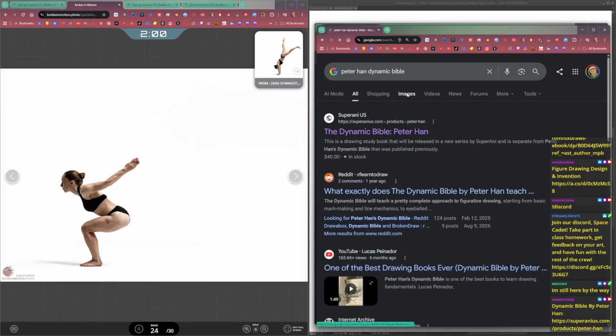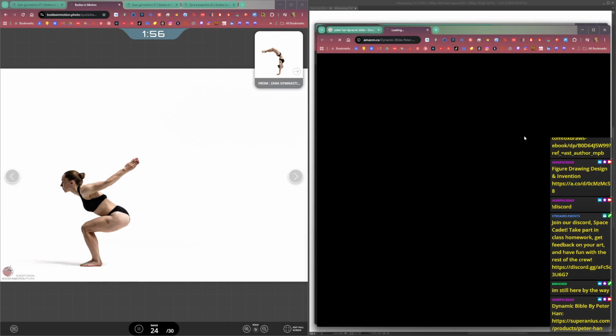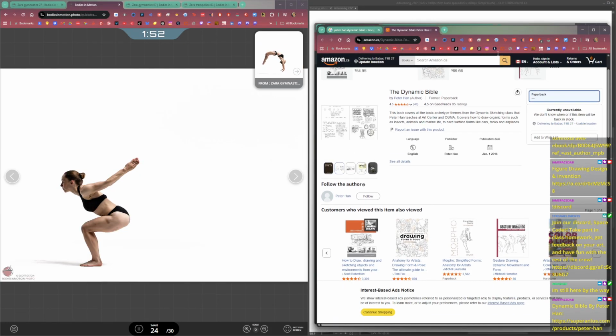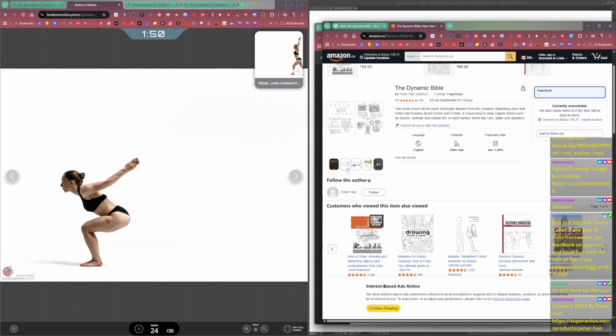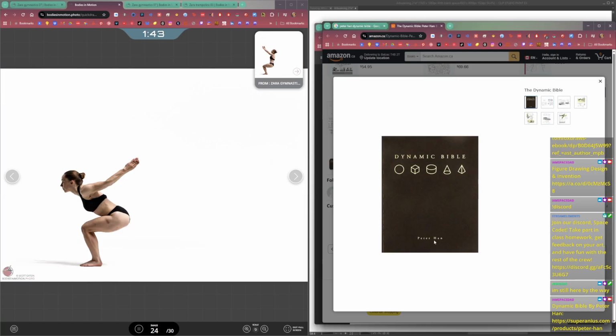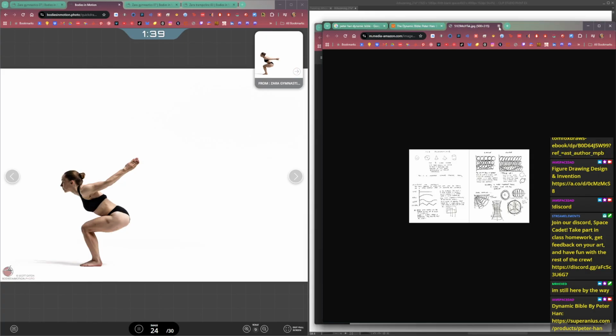Let's do a Google image search first so I can show you what's in it. It's got, whoops. Do they have some sample pages? Let's do that. Some sample pages, but they're very low quality.